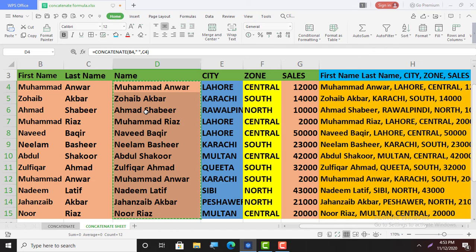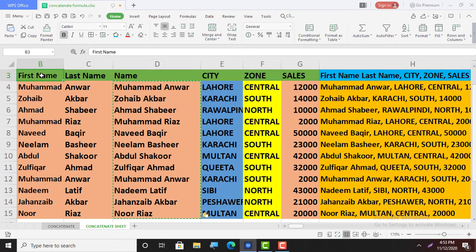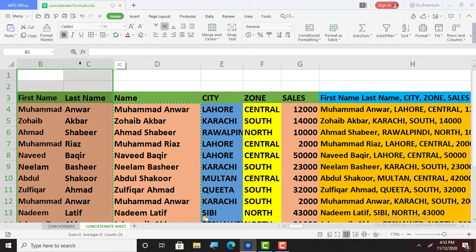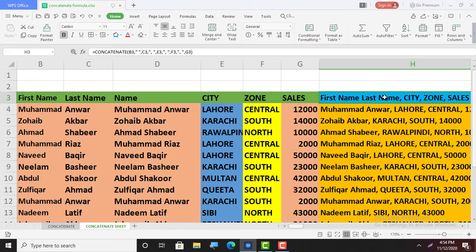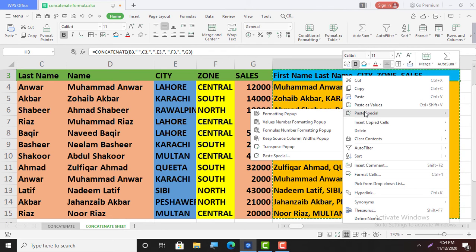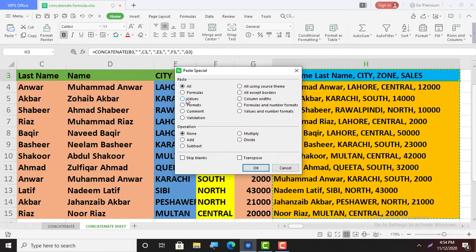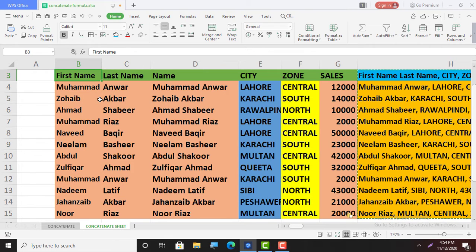Now I simply select these names, press Ctrl C, then in the first cell I right click, select Paste Special, then I select Values. Now if I delete the first two columns, it's not going to affect the remaining values. Again, the last cell has been affected, so here we'll do it again the way we did. We'll select the values, press Ctrl C, then come to the first cell, right click there, select Paste Special, and then select Values. Now deleting the first two columns will not affect our values.